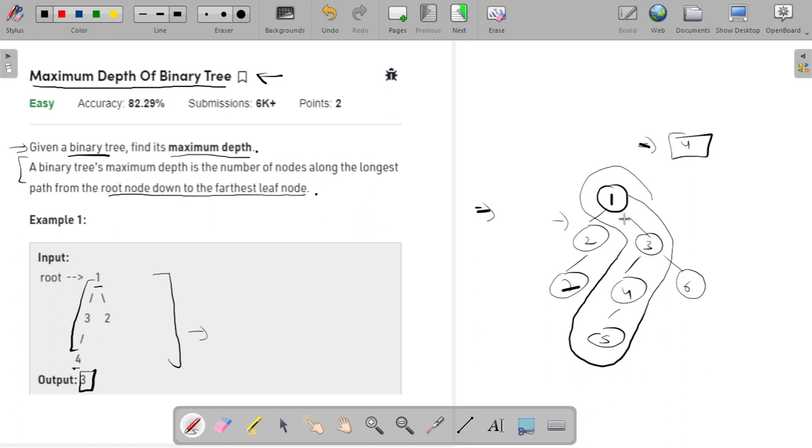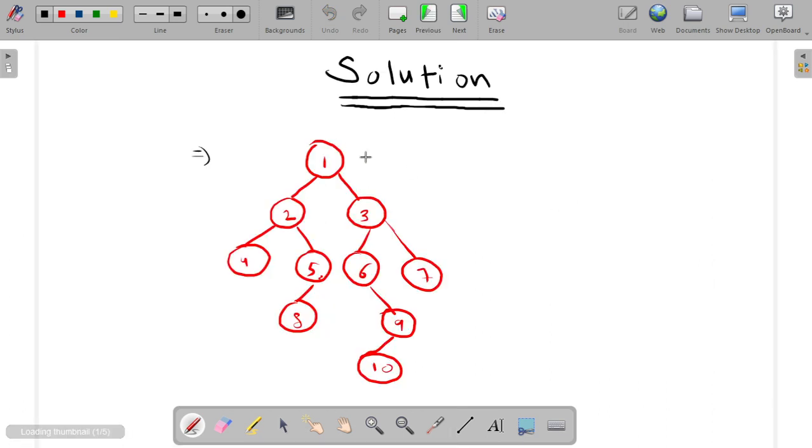Now I hope you have understood the problem. So let's talk about the solution now. In order to explain the solution, I have written one example here. So this is a binary tree, and for this binary tree, the answer is going to be this particular path.